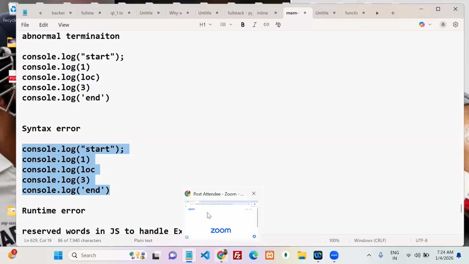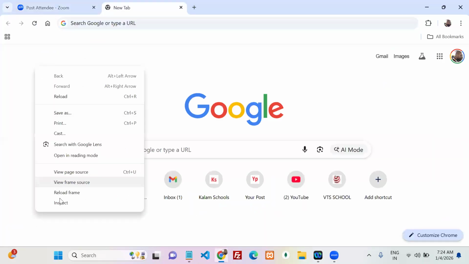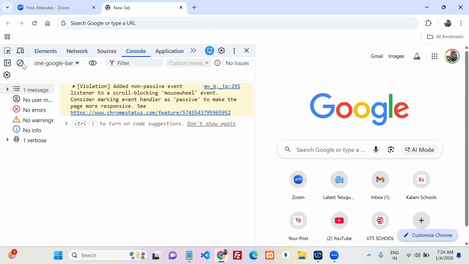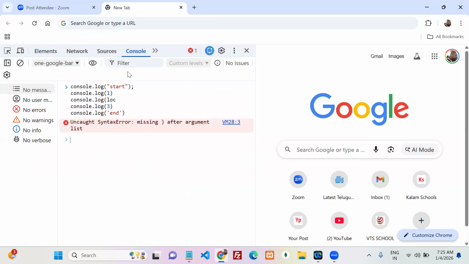While executing the program, if you do not follow the syntactical rules of that particular programming language, if you do not follow Python syntax, you can get a syntax error in Python. If you do not follow Java syntax, you can get a syntax error in Java. See here, the syntax error.